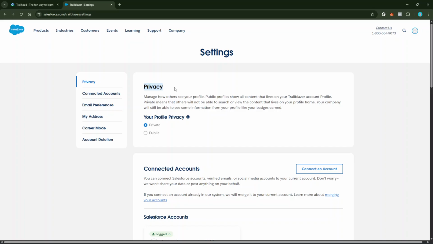Under the Privacy Settings menu, locate the Profile Privacy section. In this section, you'll find an option to choose between keeping your profile private or making it public. By default, your profile may be set to private, meaning only you can view your achievements. To share your accomplishments with the wider world, switch this setting to public.